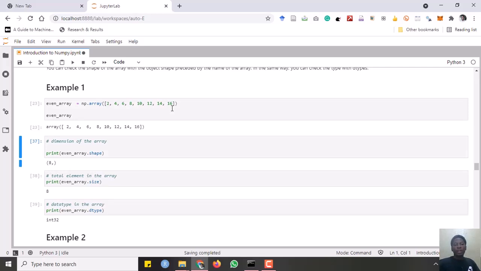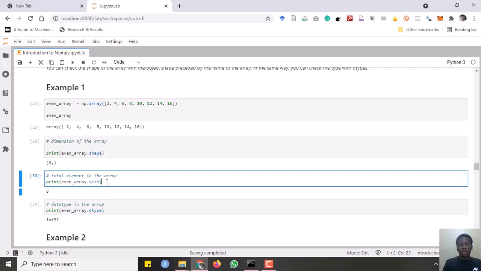Okay, so if I say even array dot shape, then I will get its shape, which is 8. Let us run it. We have 8 here because this kind of array is a one-dimensional array. That is why you are seeing the number of elements here followed by a comma, because this is not a two-dimensional array. To get the size of an array, to see the number of elements in an array, we use this attribute called .size. So let's run it.